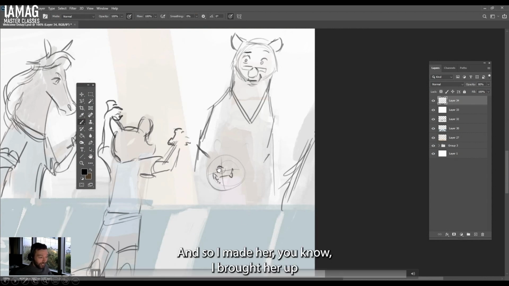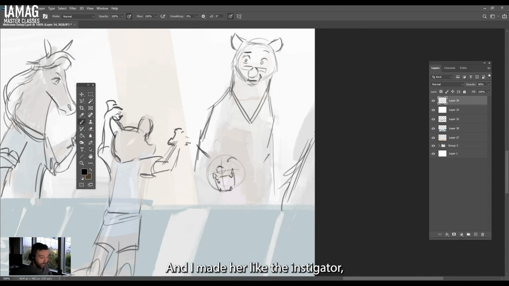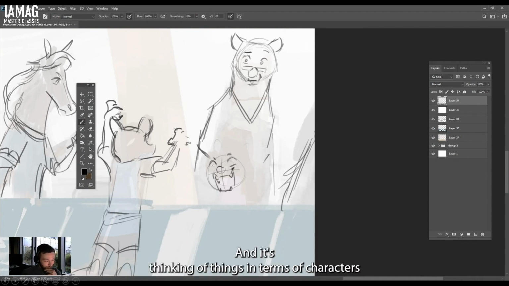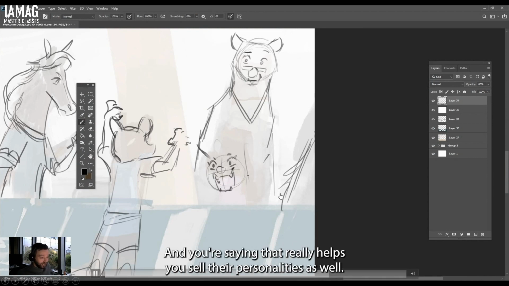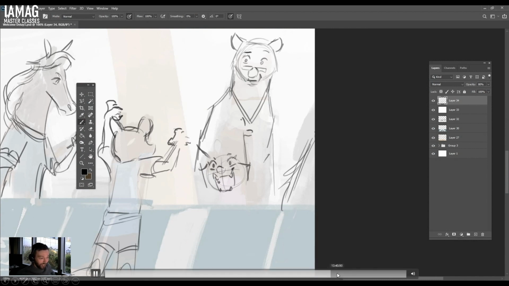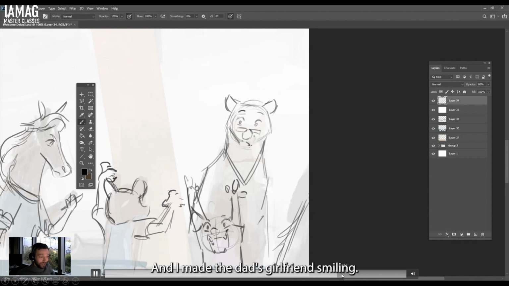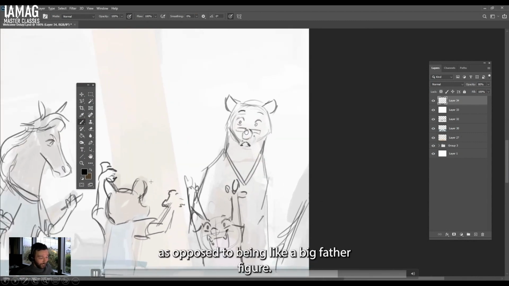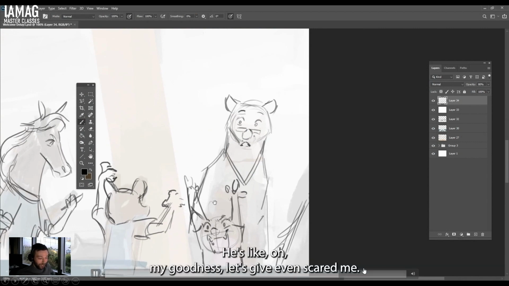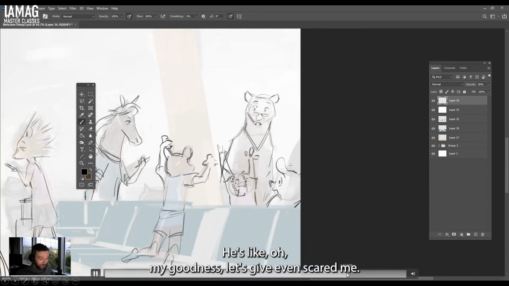And so I brought her above the level of just being this kind of secondary character. And I made her the instigator, where she's like, "Rah, I'm going to get you." It's thinking of things in terms of characters that are reacting to each other, as opposed to just actors in your scene, that really helps you sell their personality as well. And I made the dad, rather than smiling, the soft one in this situation, as opposed to being a big father figure. He's like, "Oh my goodness, you've even scared me."